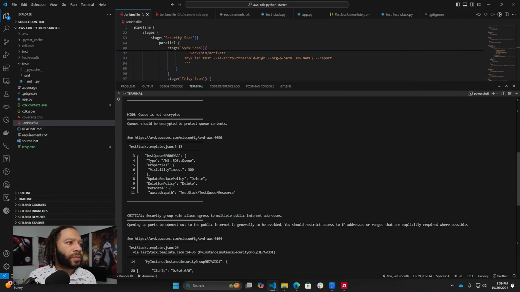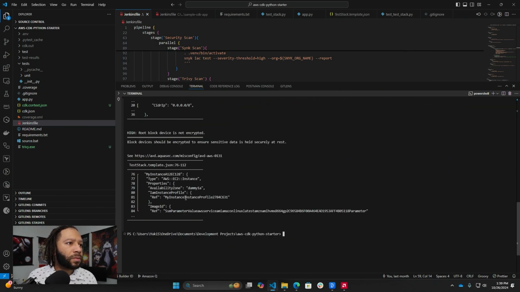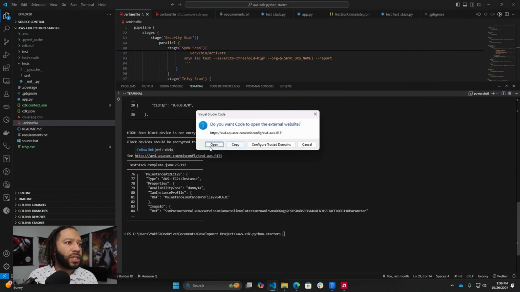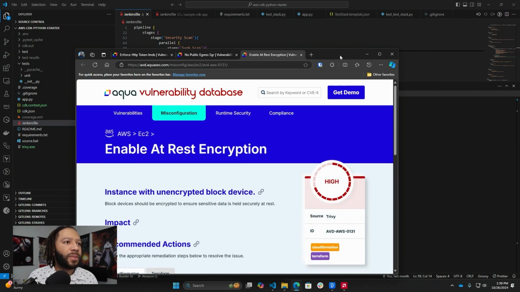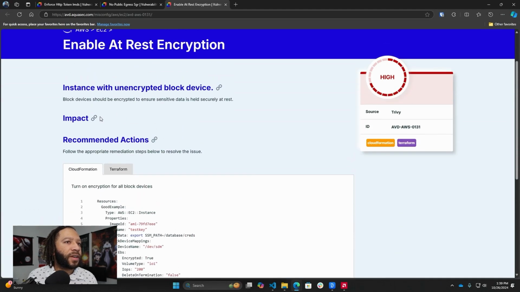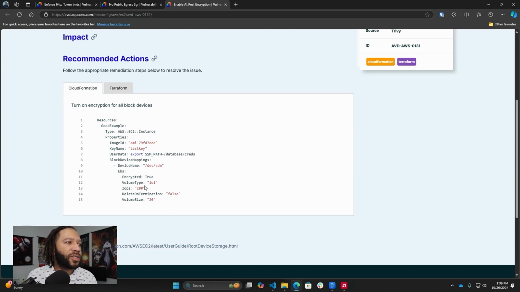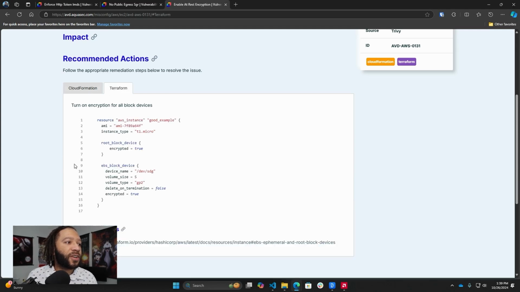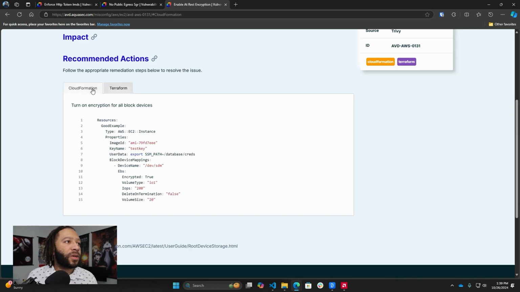We can also look at another one, which is here: enable encryption at rest. It's another one, right? And you can see there's another way for you to be able to fix this as well. So if you use CloudFormation or Terraform, you'll be able to do it, and it works perfectly fine. The links at the bottom are usually reference links for you to go and read up on the type of technology that was impacted, as well as follow some of the AWS recommendations for securing your infrastructure.